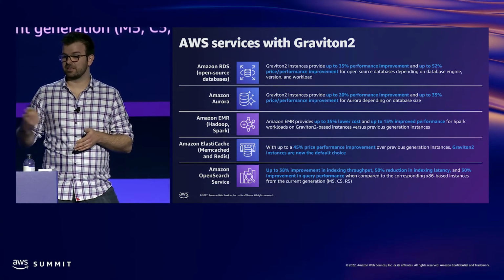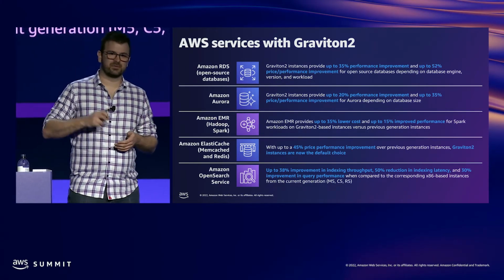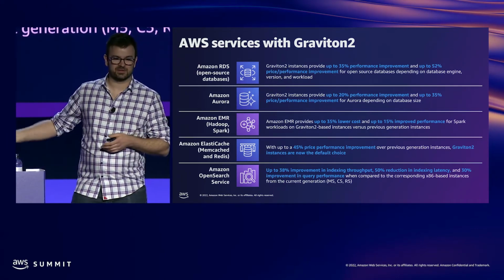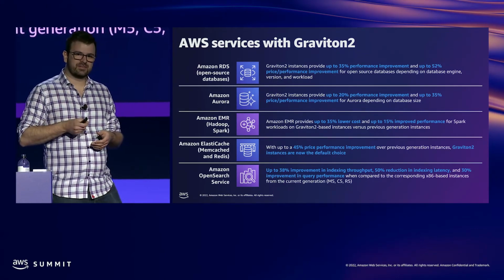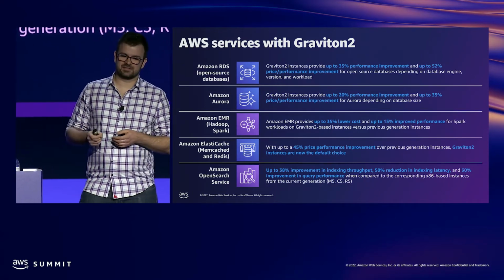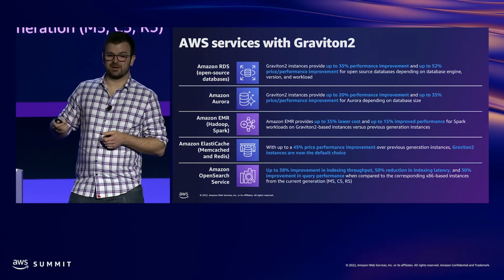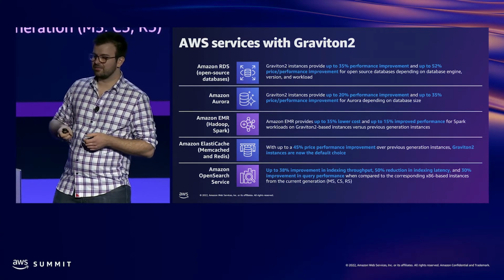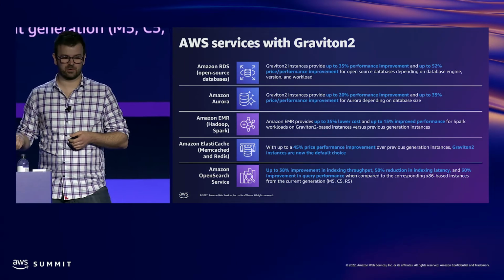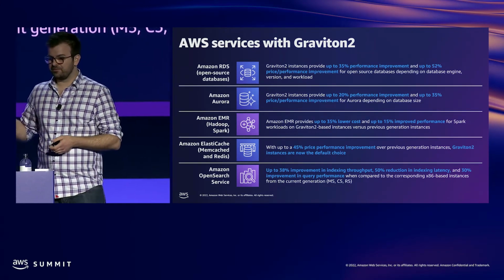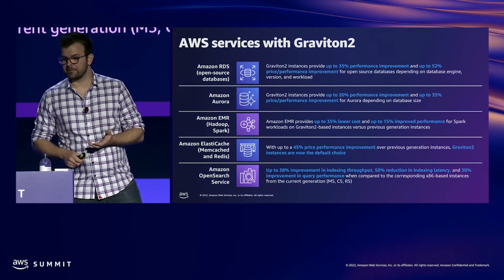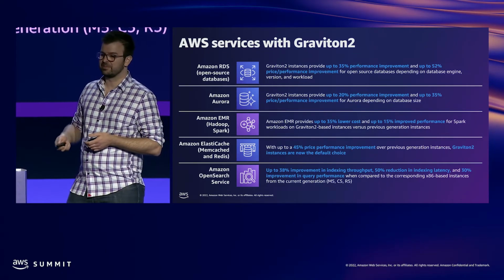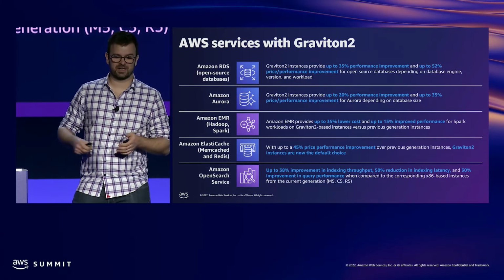So take RDS, for example. It's our relational database service, runs engines like MySQL and Oracle and things like that. Our Graviton 2 based RDS instances have 35% higher performance than their x86 counterparts. And they offer 52% better price performance. Or if you're using a caching system, Memcached and Redis offer 45% better price performance just by running on the Graviton-based instances.